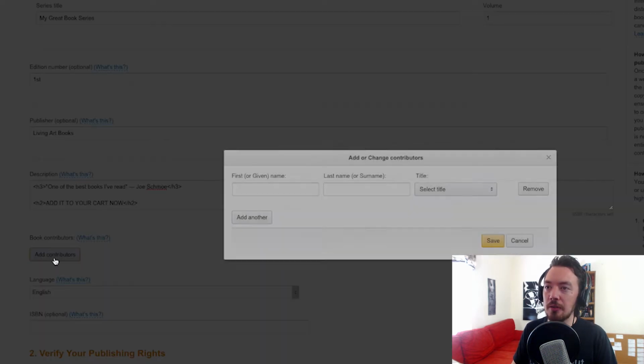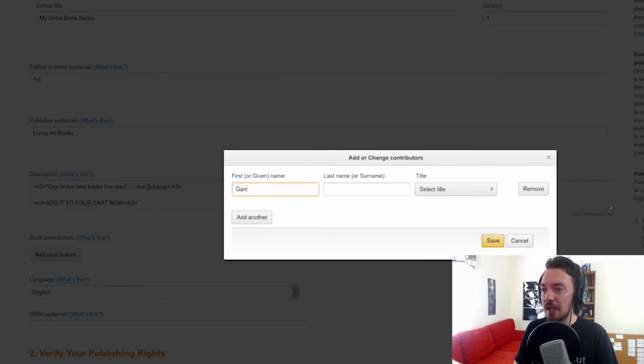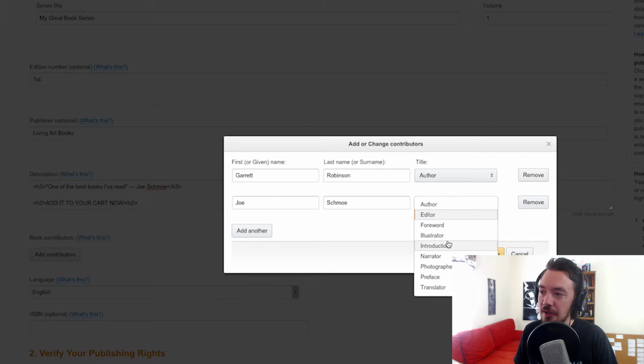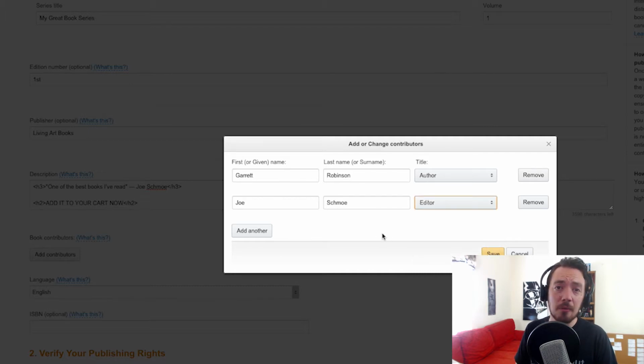Book contributors. Okay, so you put first name Garrett, last name Robinson, because that's me, and then the title is author. Now, you can add other contributors if it's edited by, for example, Joe Schmo, and he's the editor. You can do foreword, illustrator, introduction, narrator, photographer, preface, translator. Most of the time, you're not going to want to worry about any of this.